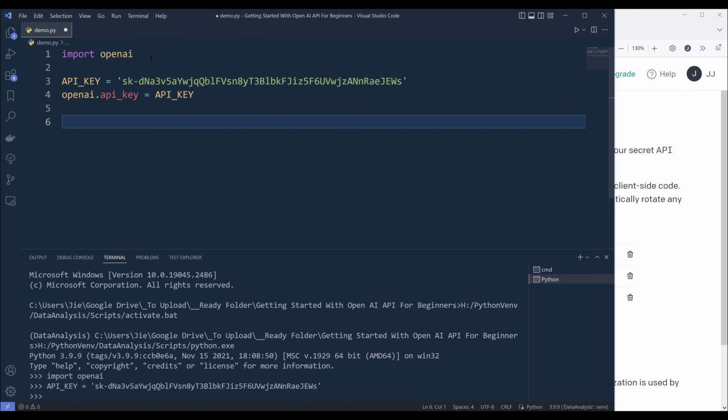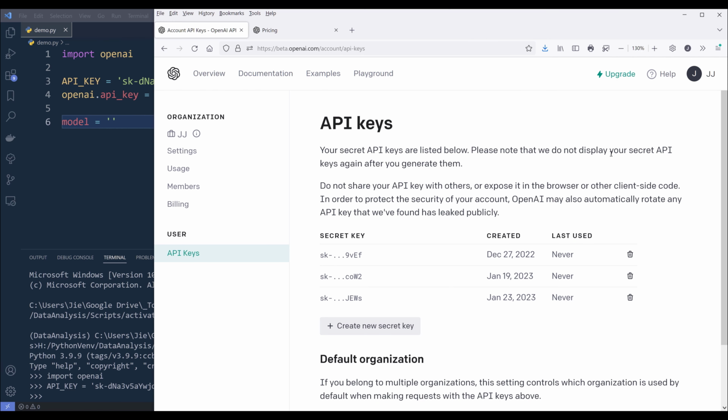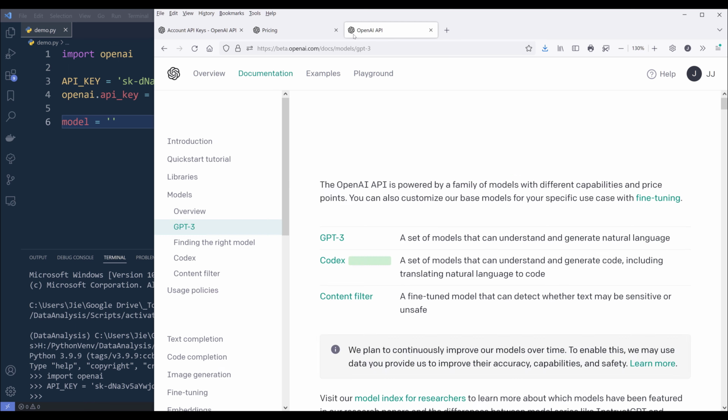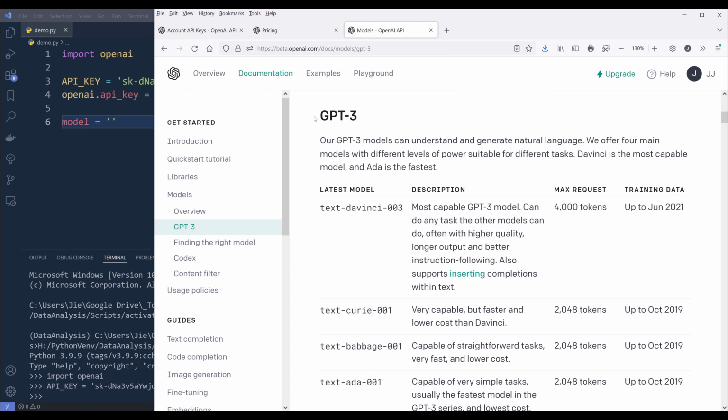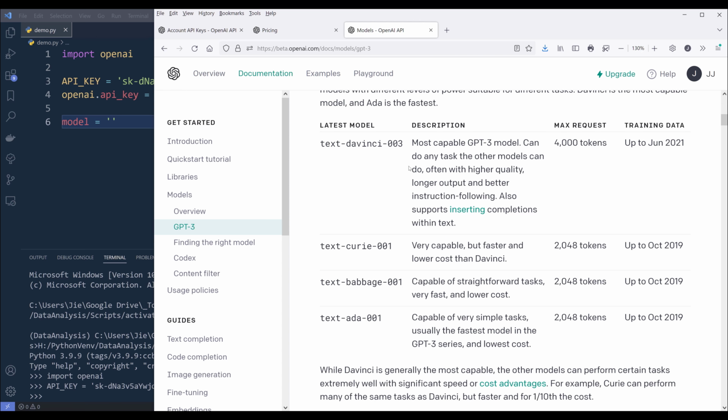Next, I'm going to create a variable called model, and it's going to be the name of the model that I want to use. To figure out the model name, we can go to this GPT-3 page, which I'll link in the description below. As I mentioned before, currently we have 4 models that we can use: DaVinci, Curie, Babbage, and Ada. Just be aware that the DaVinci model can take up to 4,000 tokens. This means that this model will be able to accept much longer text as the prompt plus the response. So here I'm going to copy the model ID.